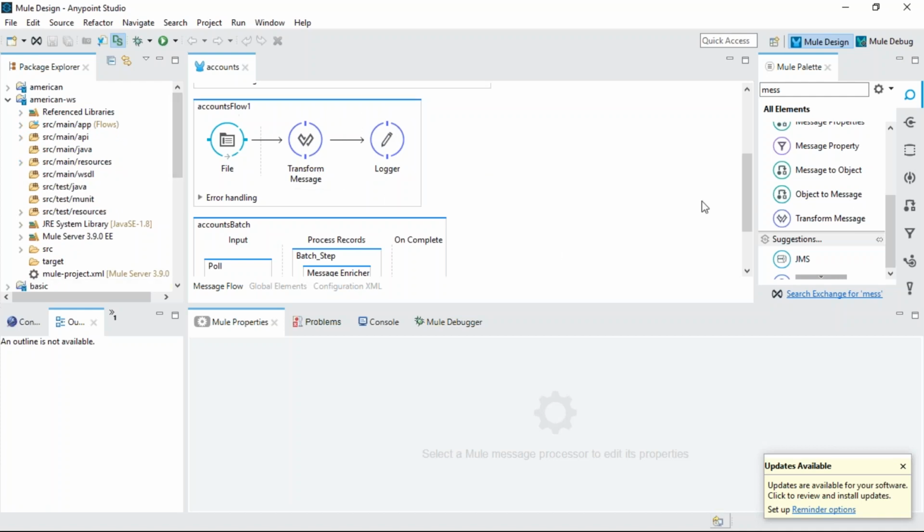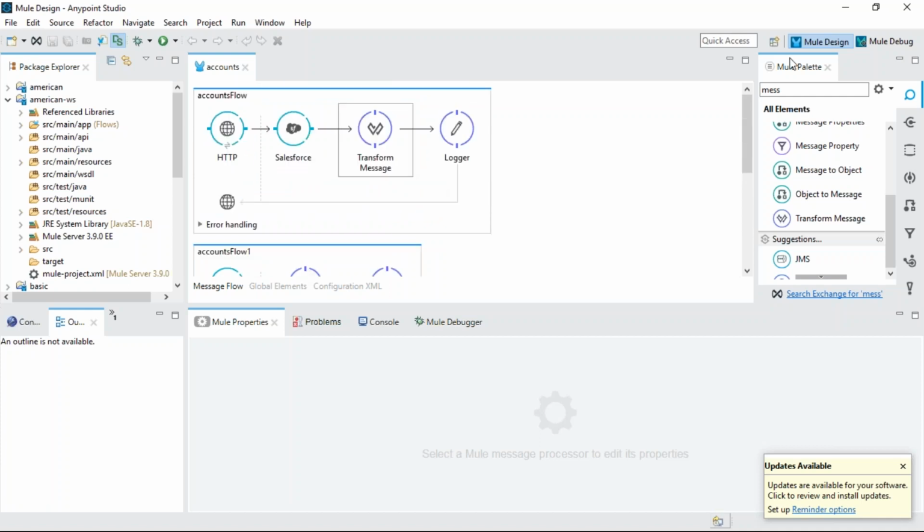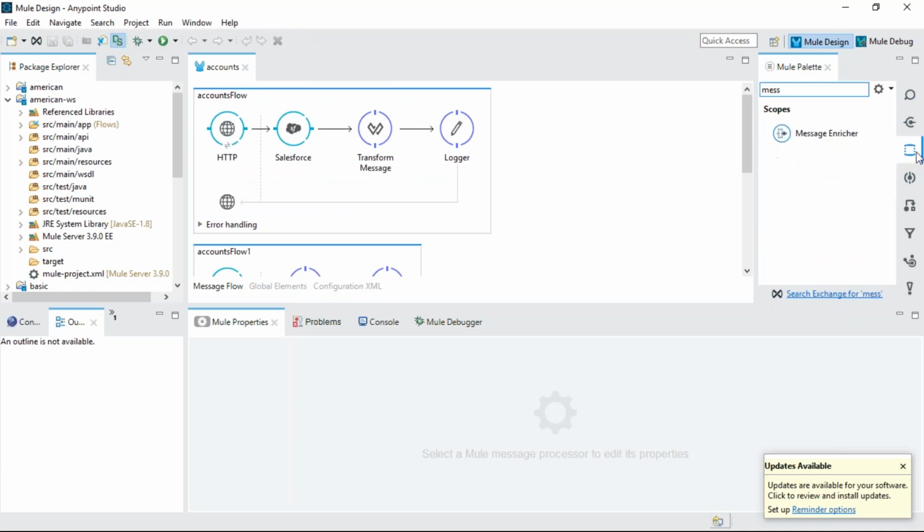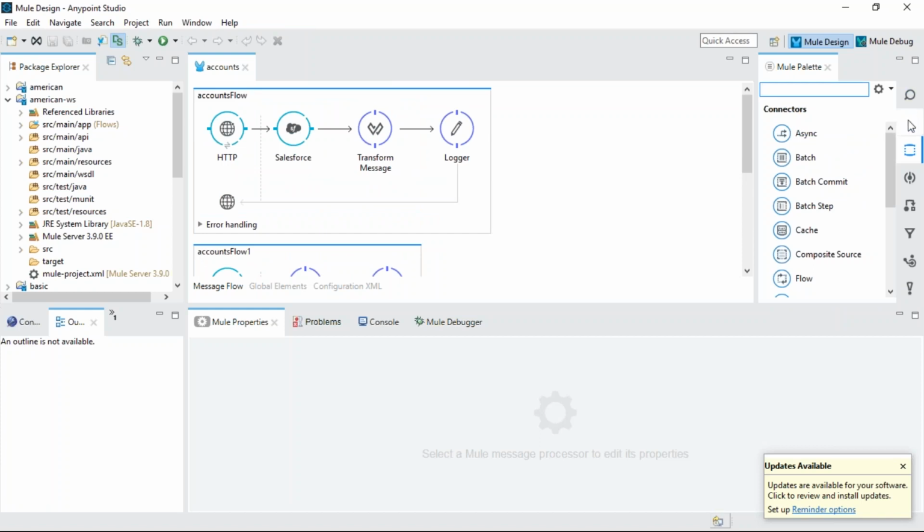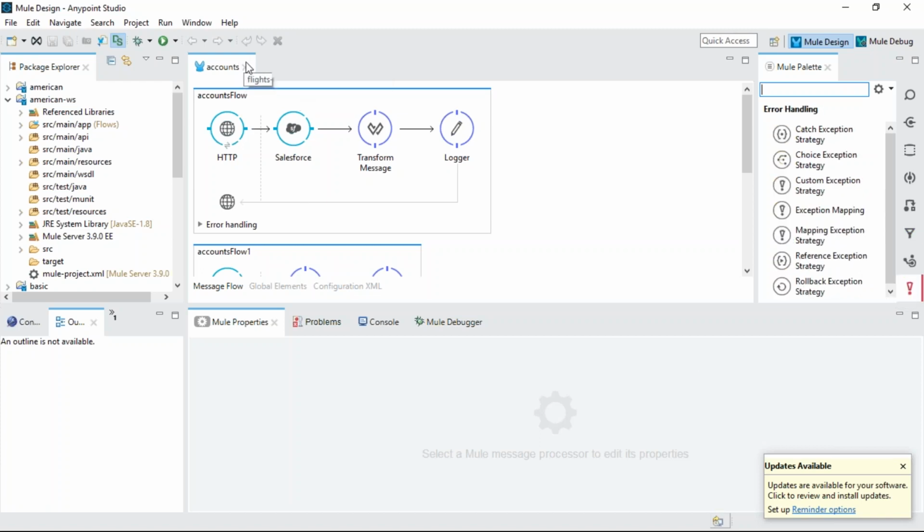And this is called a canvas, where you are seeing an empty space, where we will design some flows. And this is the Mule palette, where we have the connectors, and these are the Mule building blocks: connectors, scopes, components, transformers, filters. All these things will be available here.